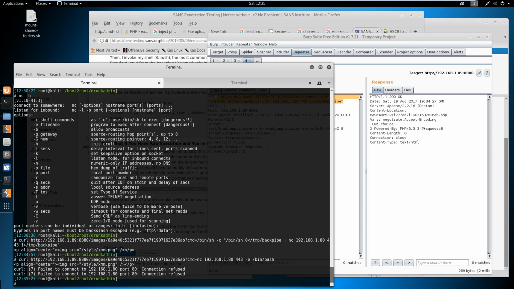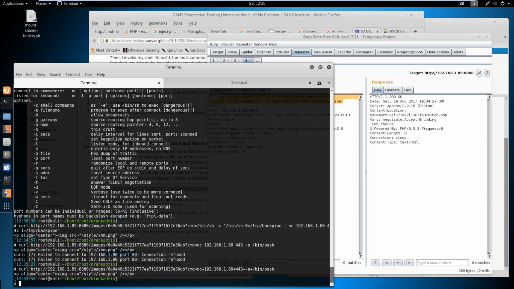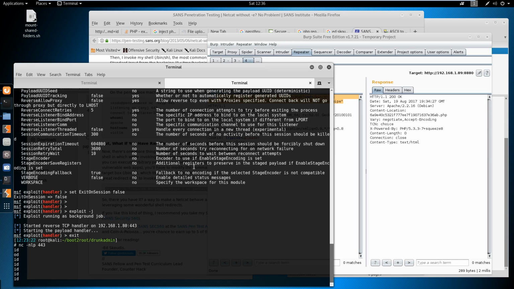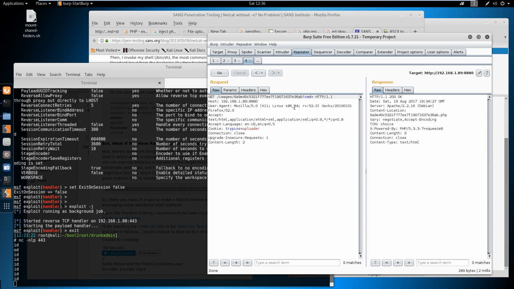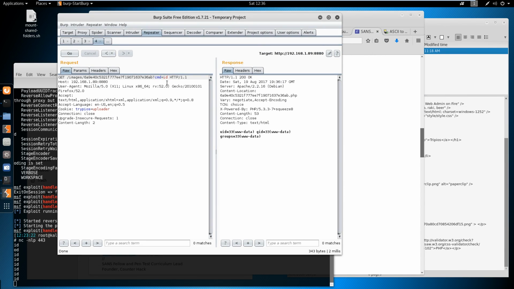Port 80 connection refused. Now see, that's interesting. Why are you being dumb? Stop being dumb. So we can do ID works. You know what we could also do? We could also probably just wget our interpreter shell and go on that way.